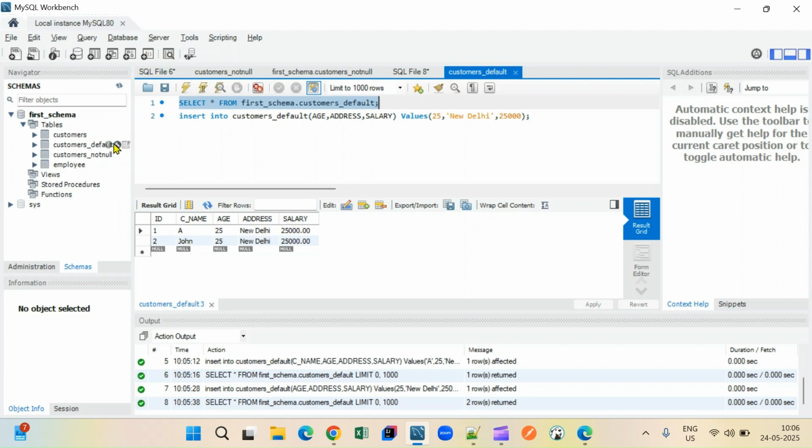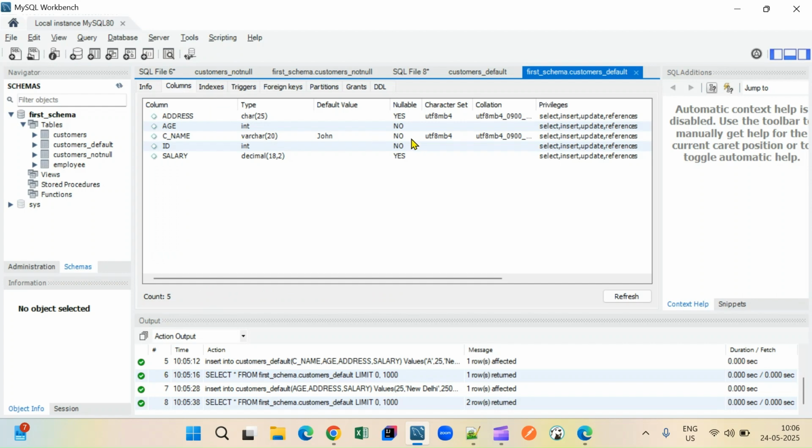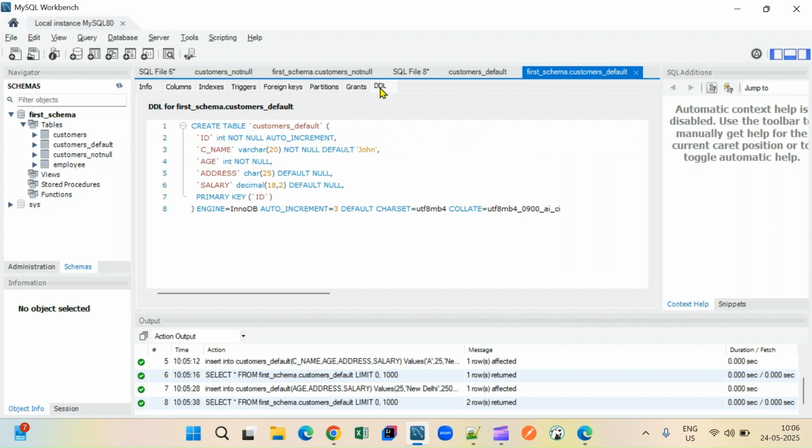If you just want to know the DDL or any information of that table, you just have to click here on the I button so that you can see the information. As you can see, for the C name column, the default value is John, and is it nullable? No, so we have given the not null constraint. You can also see the DDL here. So this way we can define the default values during the creation of the table. We can do it by updating the table also, which we will cover in the upcoming sessions.